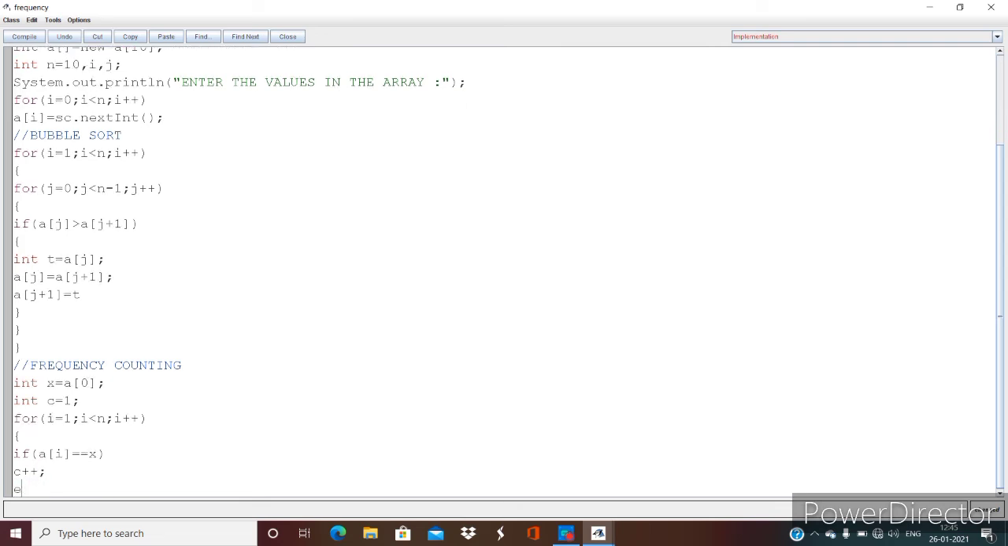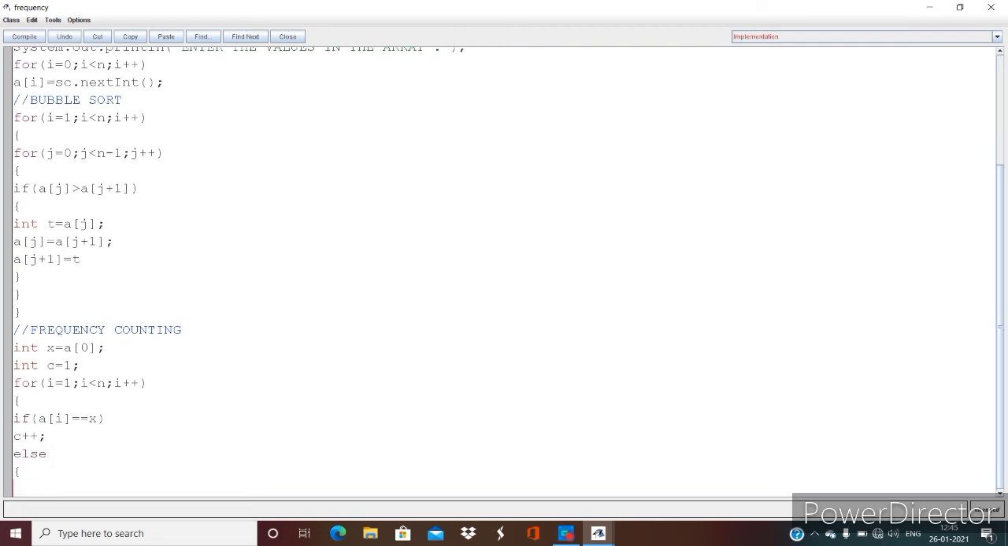Else, if it doesn't match, the element in the current position of the array does not match with the previous element, that means that particular element cannot occur in the remaining part of the array anywhere else, because we have already arranged it in ascending order. So we know that the counting of that particular value is over.